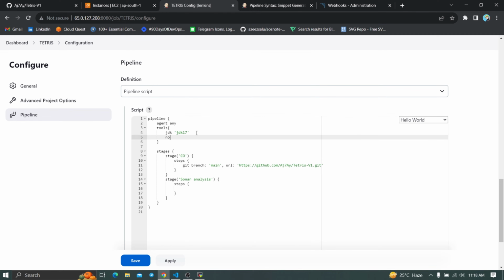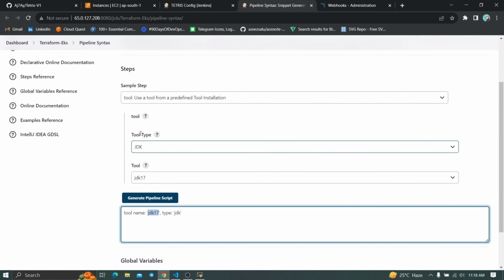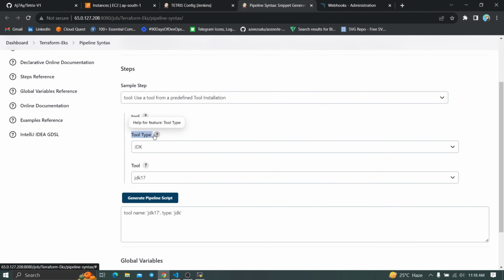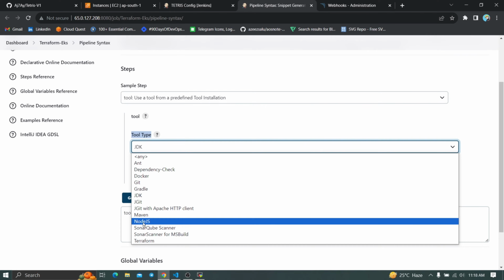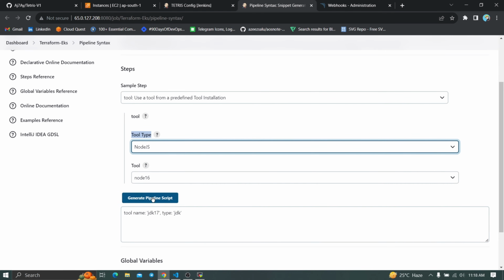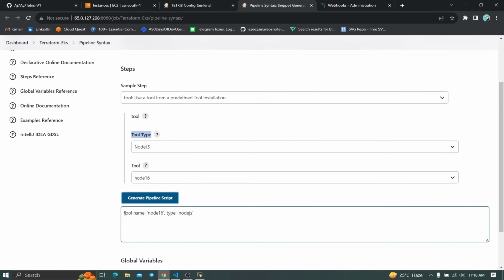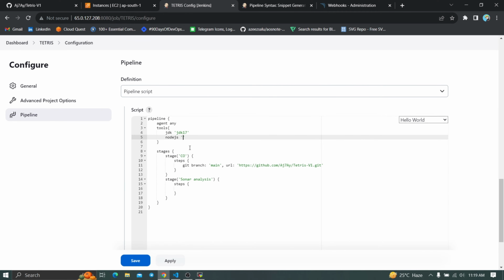And next I need to use Node.js also, and provide the Node.js in single quotes, and come back to pipeline syntax, and again you have to select the tool type. So you have to use the sample step as tool, and for the tool type you have to select Node.js. Okay, so this is the Node.js, right? Select this one, and select generate, and you can see this is the tool name that we provided, Node16. So copy the name Node16 and paste it here. Come back to pipeline and paste it here. Okay, and click on apply.